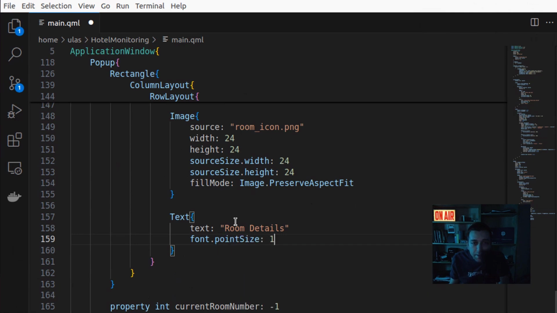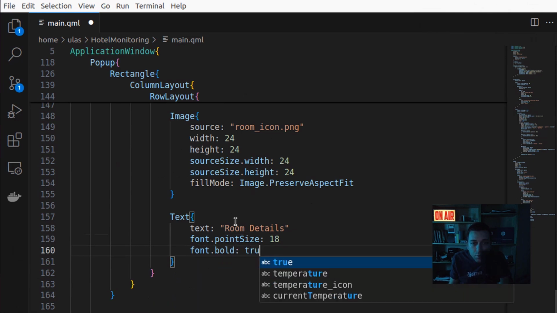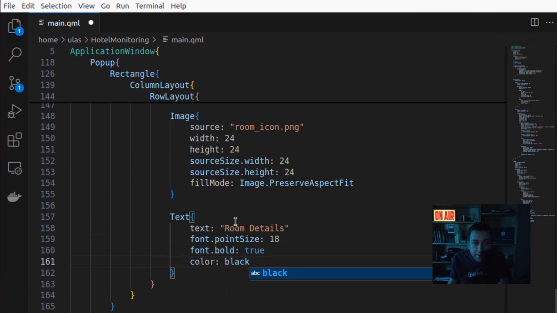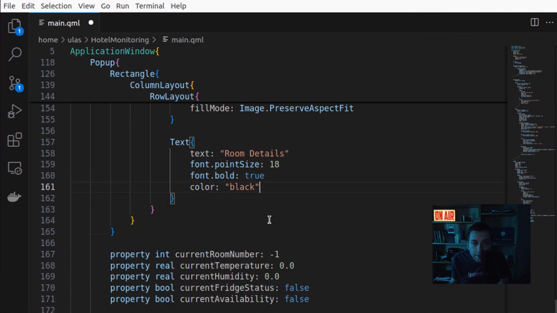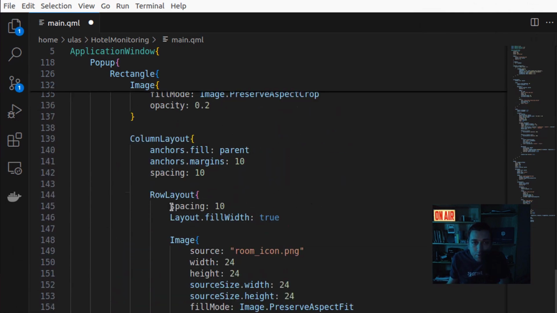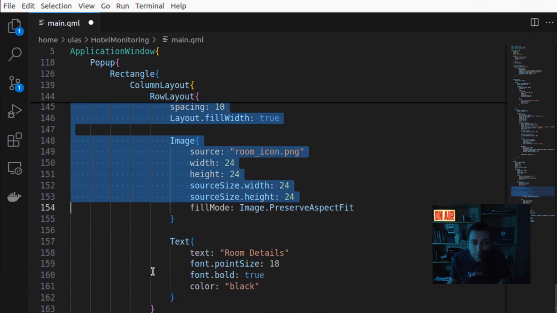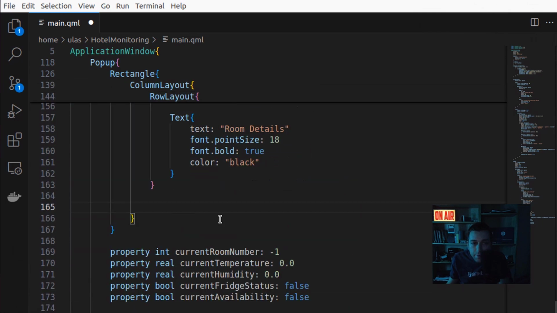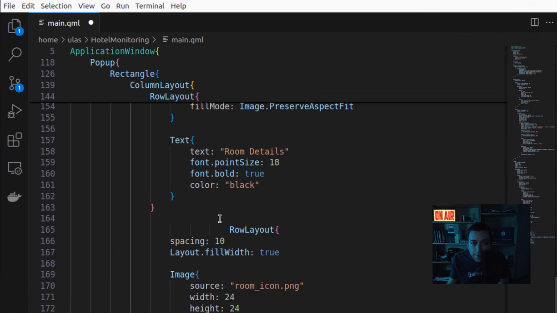It can be a little bit bigger, like 18. And the font bold, true, color black. I like black. Then using the same row layout structure, simply we are going to copy paste here everything.